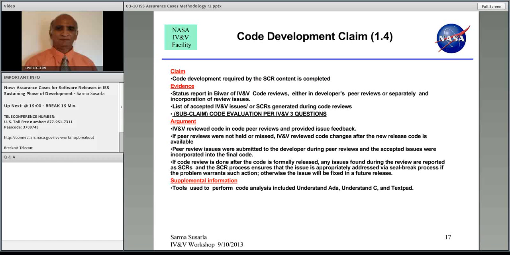Now here is another example code development assurance case. The claim description is code development required by the SCR content is completed. Actually this needs to be a little more elaborative, but essentially we should say the code development is completed and the code meets what is required in the SCR and also the requirements for the IV&V questions Q1 to Q3. So this claim statement needs to be modified.